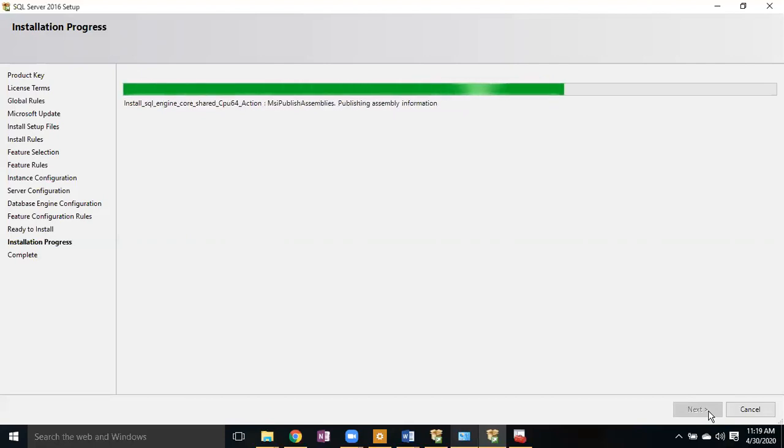Because we might get a question like what are the differences between the 2012 and 2016 installations, we have to tell it. And apart from that, in 2016 they added PolyBase connectivity for big data and R Services. That's also available only from SQL Server 2016 and above versions.